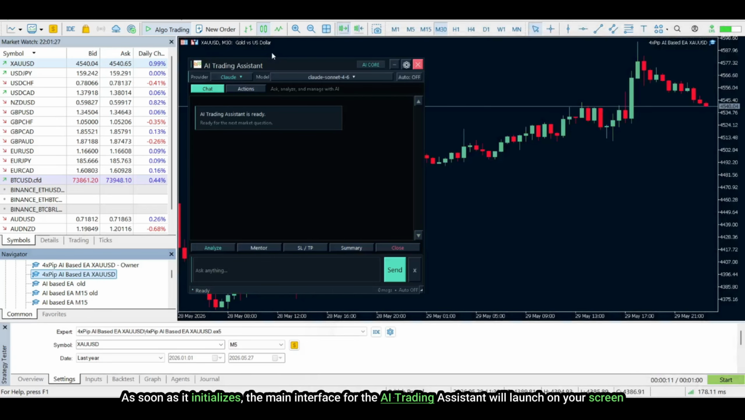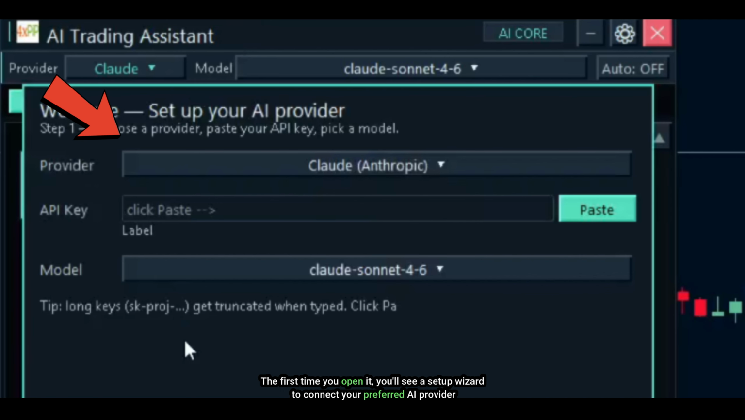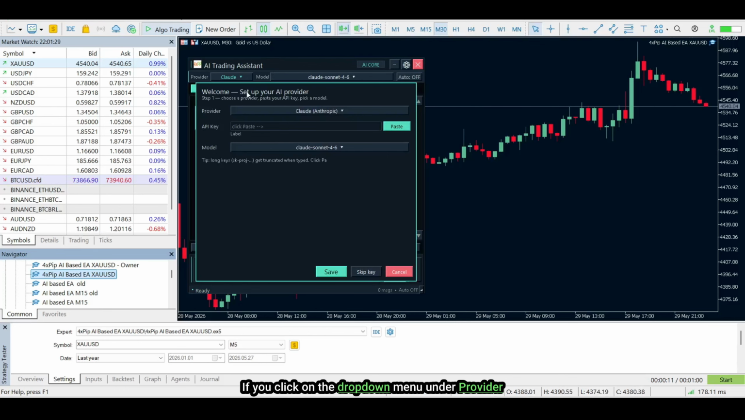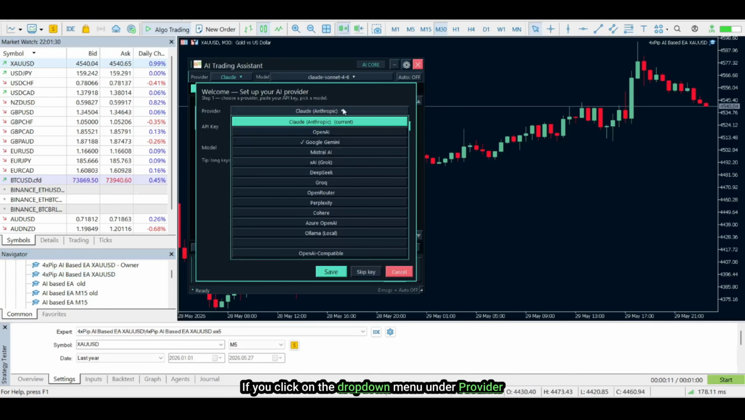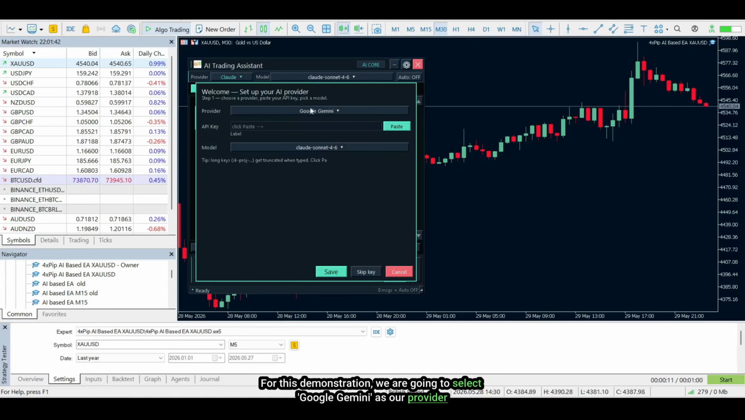As soon as it initializes, the main interface for the AI Trading Assistant will launch on your screen. The first time you open it, you'll see a setup wizard to connect your preferred AI provider. If you click on the drop-down menu under Provider, you'll see a massive list of supported integrations, including OpenAI, Google Gemini, Mistral AI, Anthropic's Claude, DeepSeek, Perplexity, Cohere, and Grok. For this demonstration, we are going to select Google Gemini as our provider.